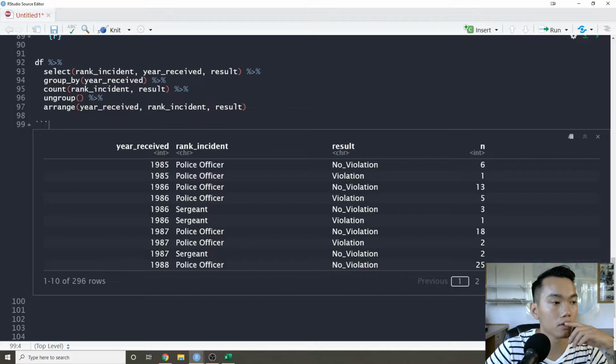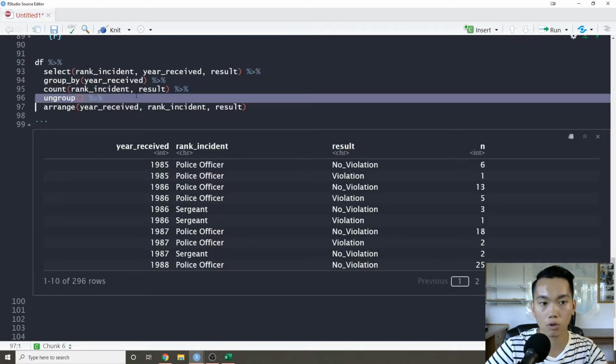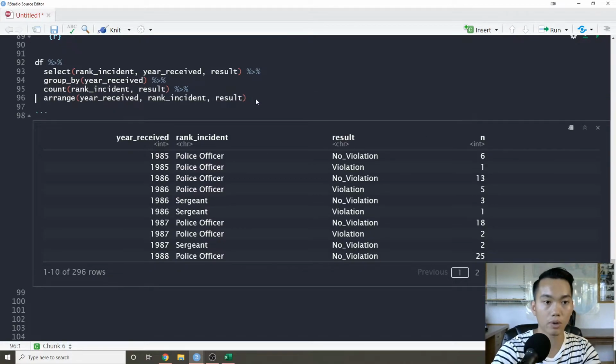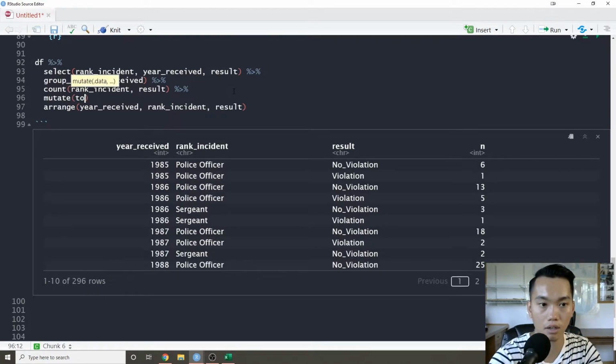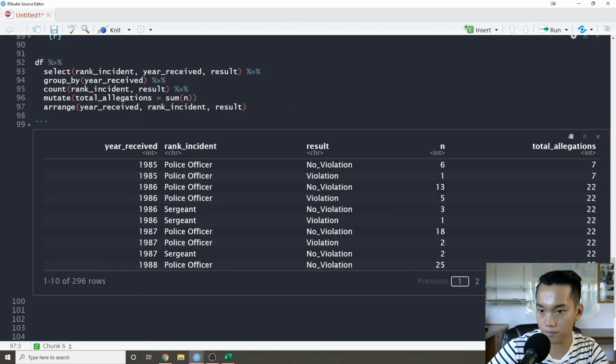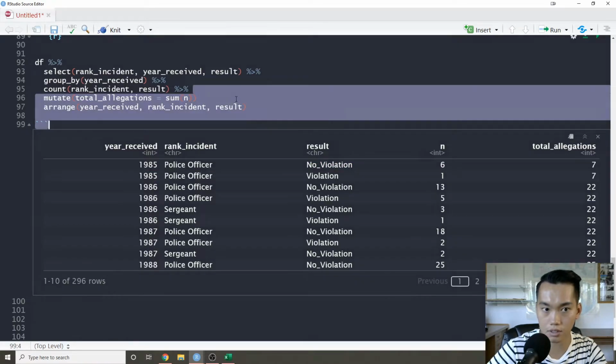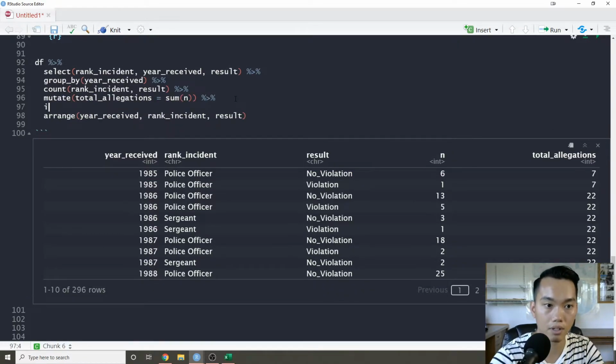Additionally, I kind of want to look at the total allegations, right? Maybe we want to control for that. So we can also say mutate and say total allegations equals sum of n, right? So total allegations, sum of n. And then we can do an ungroup and do that.